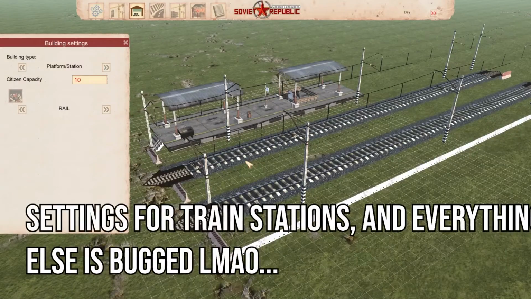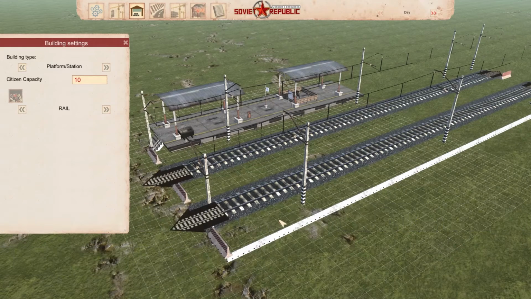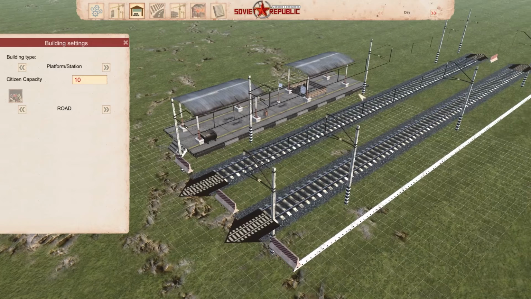So now that we've gone over how to build rail infrastructure, and we've also gone over how to build road infrastructure, and we've established the fact that trolley buses don't work in the game, or at least the building editor, we'll go over cableways later, but we'll now go over a couple of settings for interesting things like the platform/station. So for road, in the case that it was a road station, this would simply be a bus station, right?